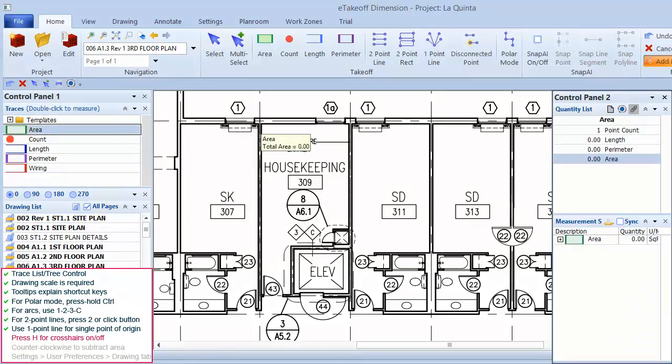As you complete any measurement, you can press H to turn crosshairs on or off. Crosshairs are these vertical and horizontal lines extending away from the cursor to help you align clicks. When taking an area measurement, clicking in a counterclockwise direction gives you a negative quantity. You can use this method to cut out or exclude portions of the measurement.